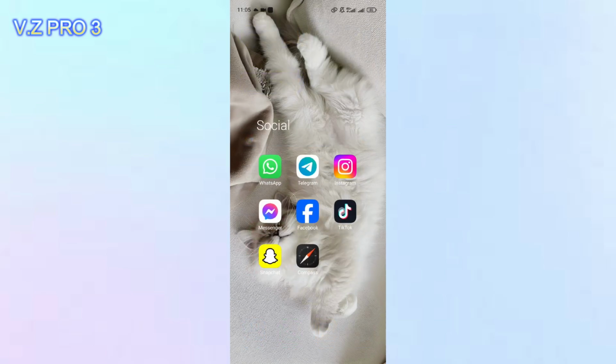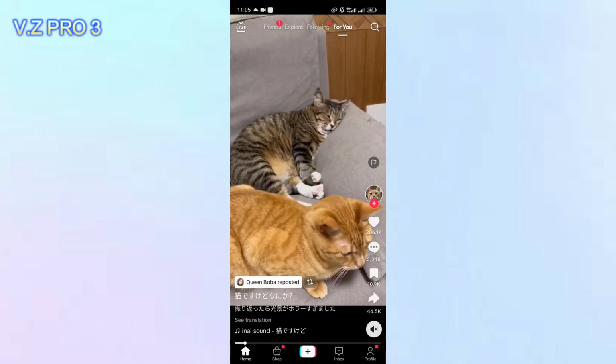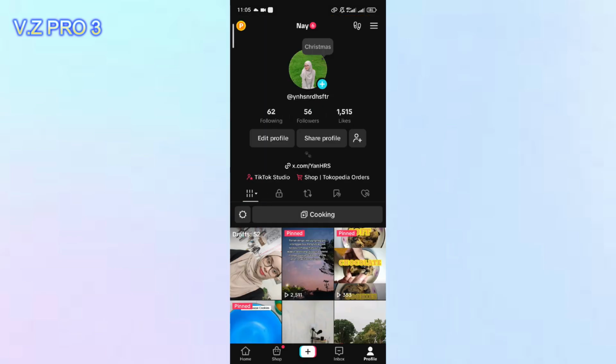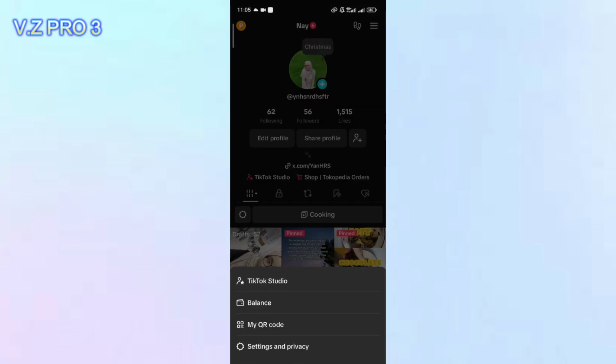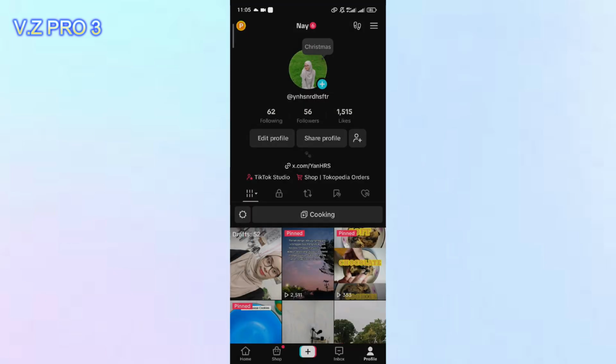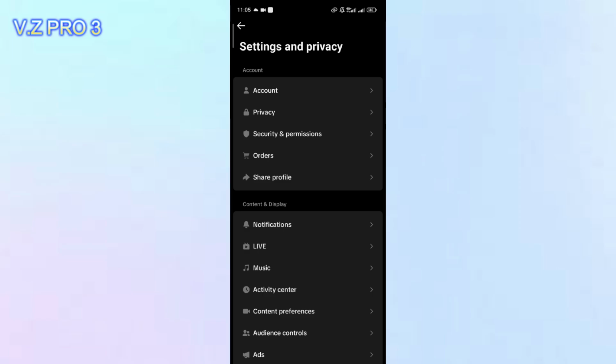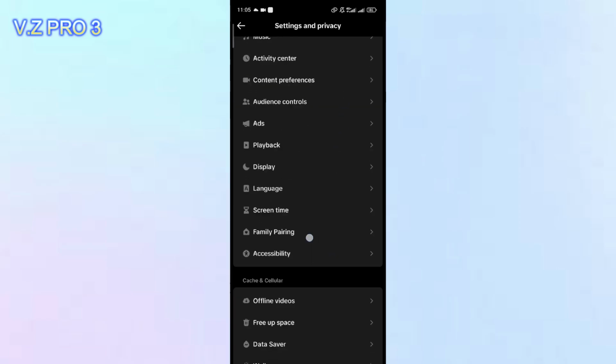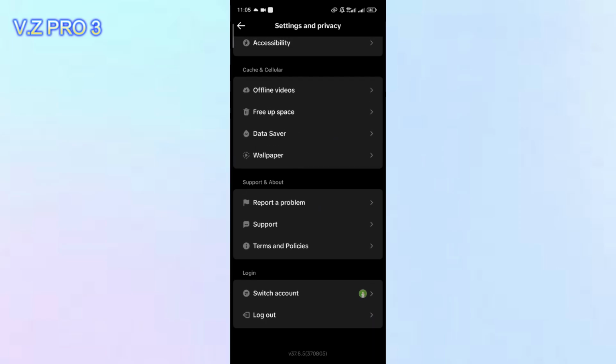After that, you can just open your TikTok. Now, you can tap on your profile. Tap on the up right corner, the three lines over here. Tap on Settings and Privacy. Now, you can just scroll down, and there is an option Wallpaper. You can tap on that.